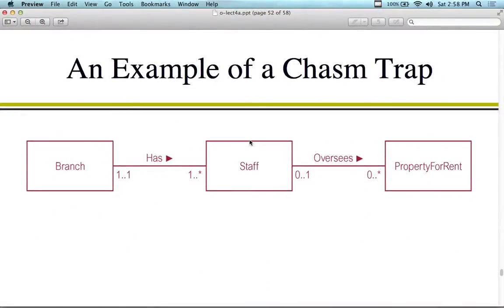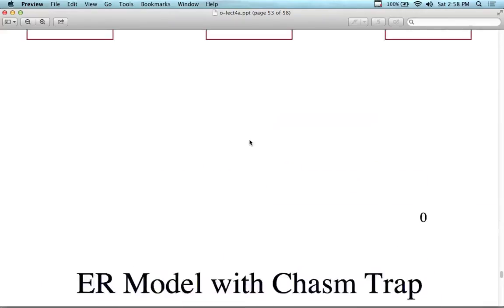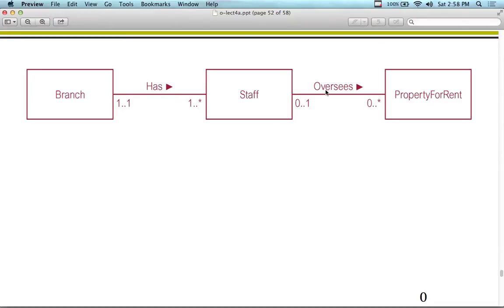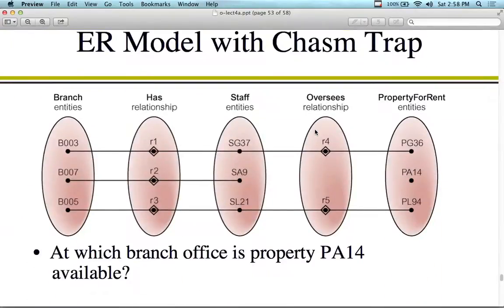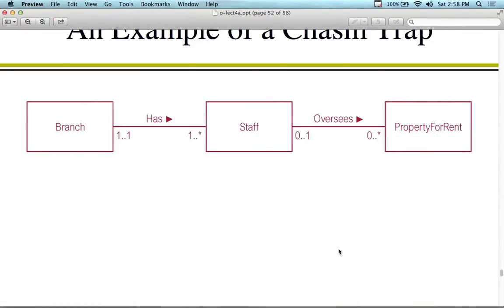Here's our second common problem. This one has to do with the relationships, actually. We have a branch that has staff that oversees properties for rent. And the question is, we're missing an overseas. We have a staff person here. At what branch office is property PA14 available? We don't necessarily know that information because we don't have a connection between the properties for rent and the branch office.